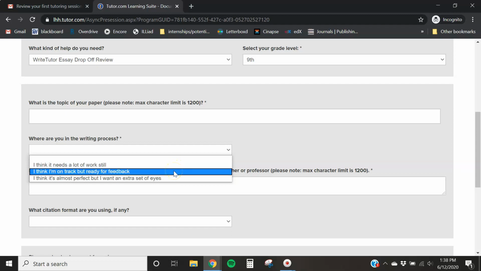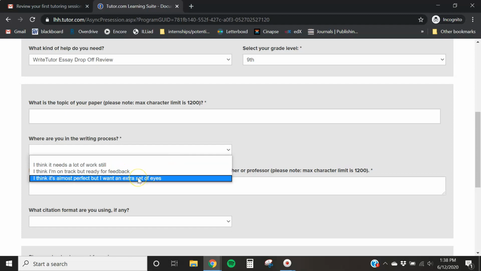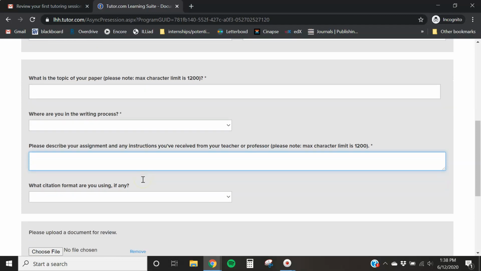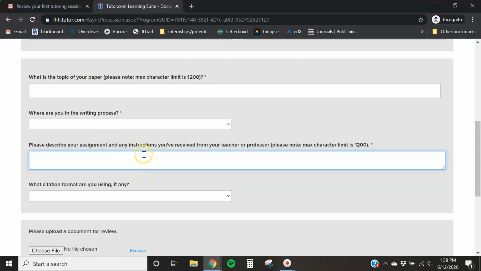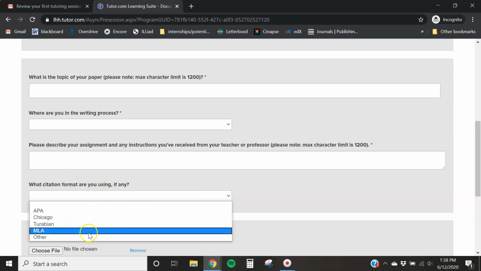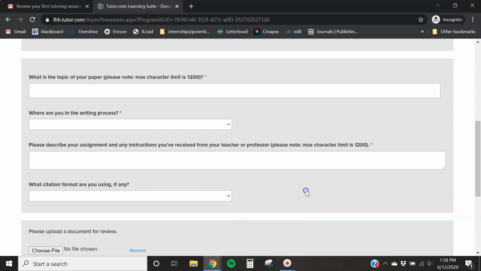If you think that you've got a great first draft, you can put that you're ready for feedback. If you want to just have someone look at the nitty gritty, you put in just an extra set of eyes. And the assignment, particularly any specific instructions, can go here. Also, citation format goes here. Usually it's APA or MLA. Those are the ones that you're going to be using the most.